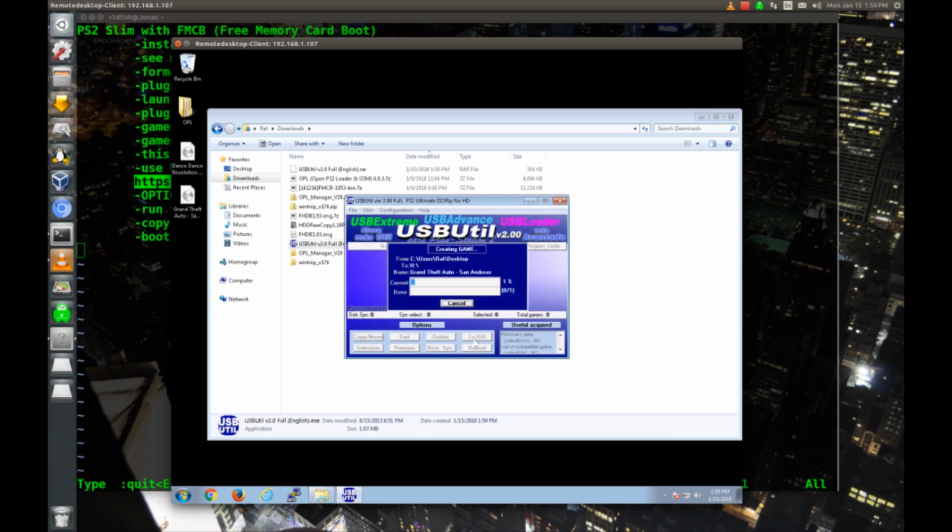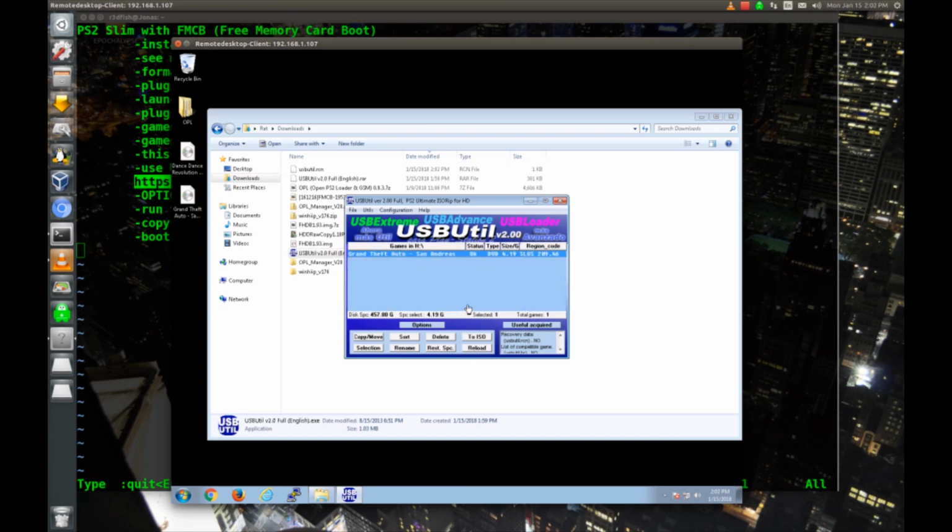So what USB Util is doing is taking this file that's larger than 4 gigs and splitting it into multiple 1 gig files, dumping them all right into the root of the hard drive, and then it creates a file in the root of the hard drive that the PlayStation 2 will be able to use to read all the disks in there. Okay, and now we can see that Grand Theft Auto San Andreas has been stuck on our USB drive.